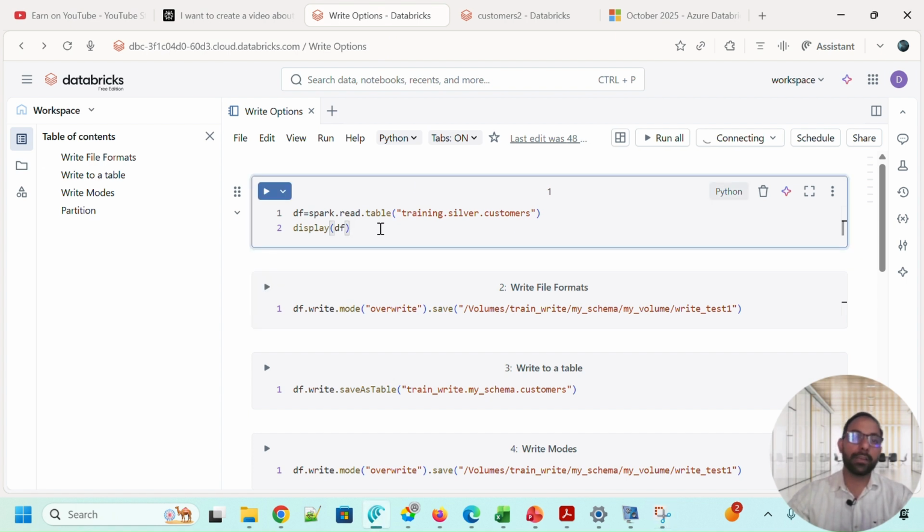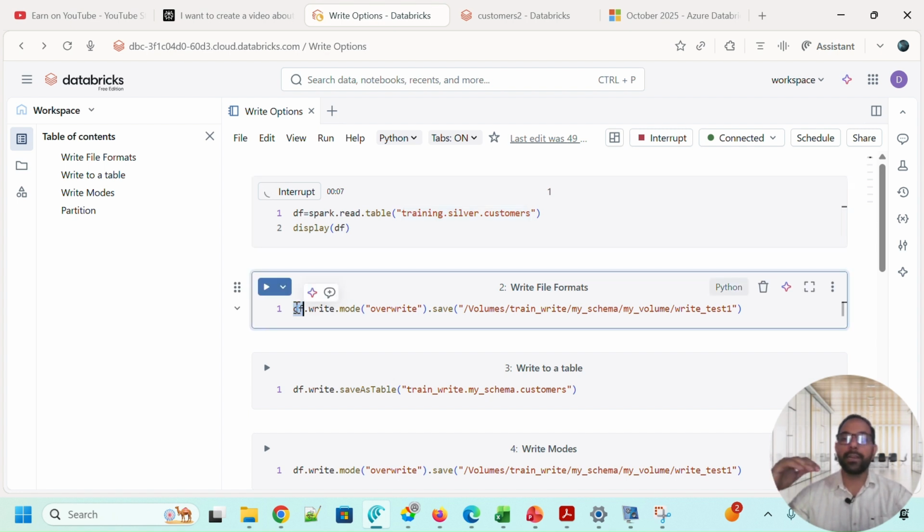First of all, I will create a data frame. So here I'm creating the data frame from this particular table, but in general, we can use any data frame for writing. So once we read the data, we will be doing some transformation, aggregation, join, whatever. So finally, whatever is our final data frame, that is what we can try to write.